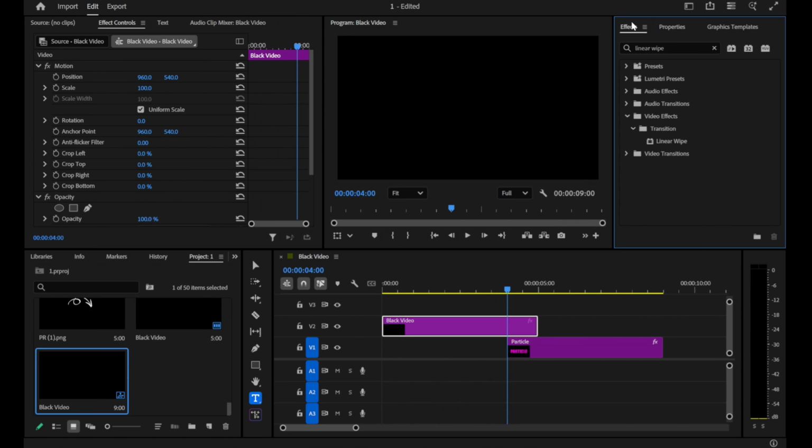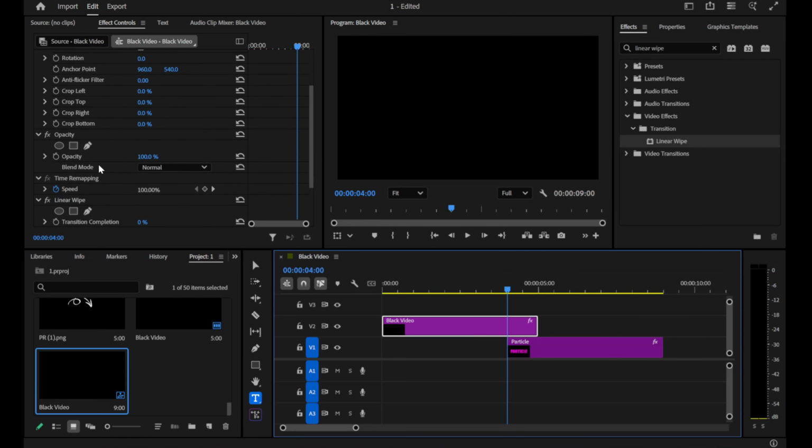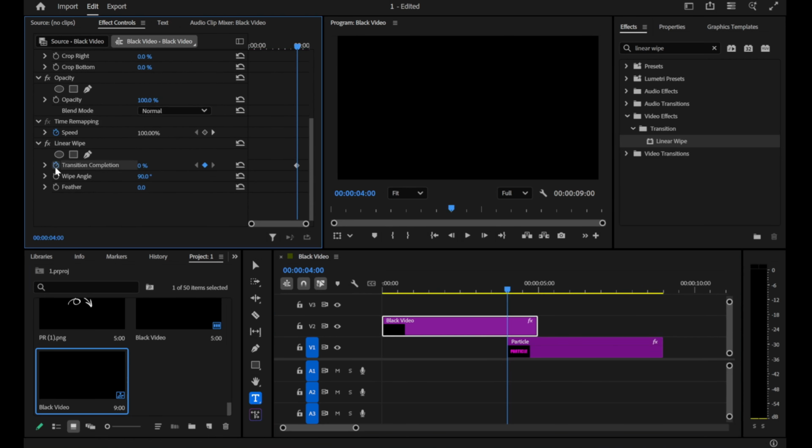Now go over to Effects and find Linear Wipe. Add the Linear Wipe effect to the black video clip. With the black video selected, go over to Effect Controls and click the stopwatch icon for transition completion.